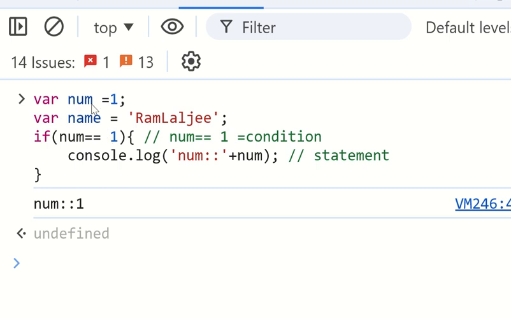We have declared a variable and initialized its value, and here also name is a variable and we are initializing it with Ramlalji. So num value is equal to 1. Yes, 1 is equal to 1, so the condition is true. If the condition is true, the JavaScript controller is authorized to enter the if block, and that console output will be printed here. So that is the example of the if statement.